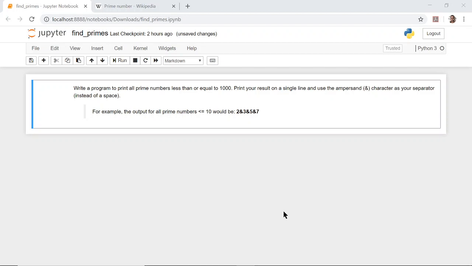Hello everyone. So we got a problem over here that we wanted to solve, and let's read it out. It says write a program to print all prime numbers less than or equal to 1000. Print your result on a single line and use the ampersand character as your separator instead of a space. And here we have an example.